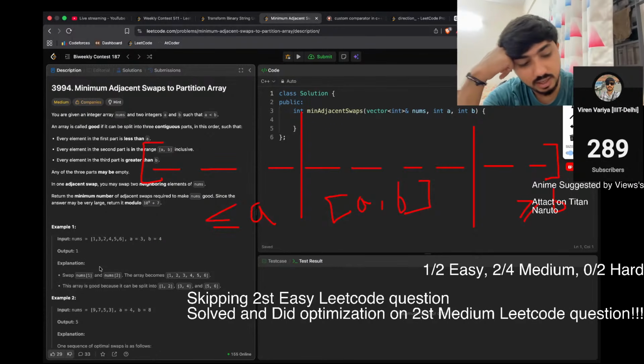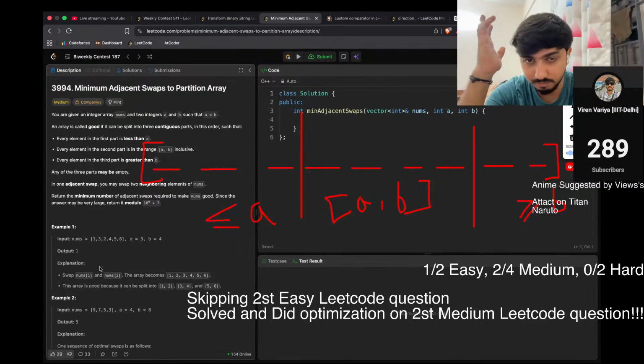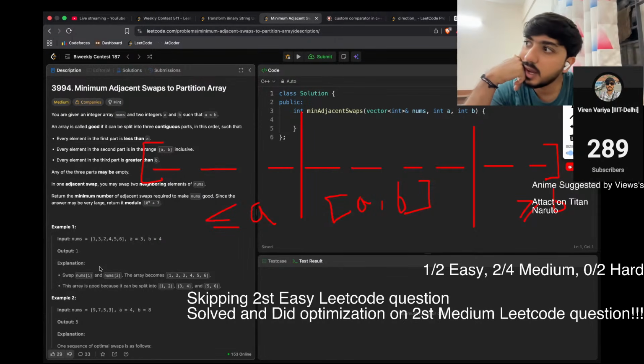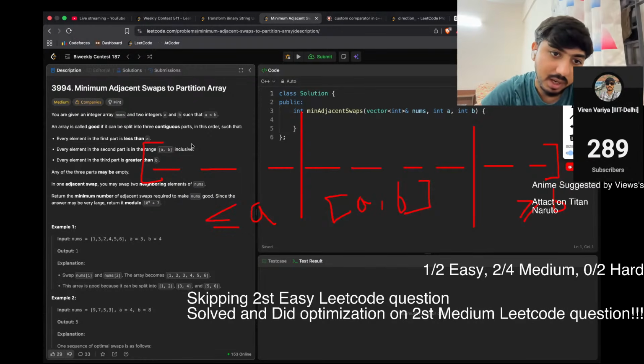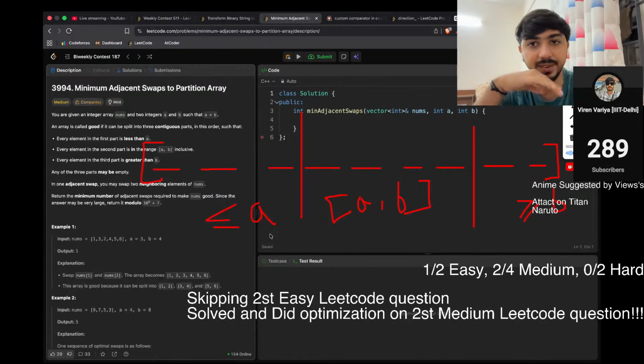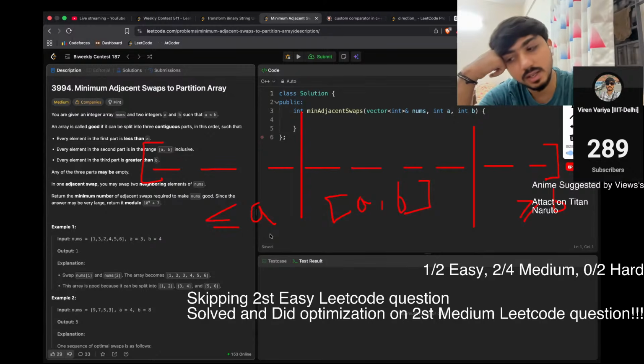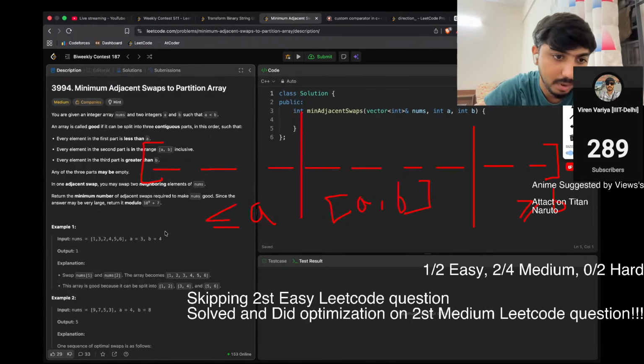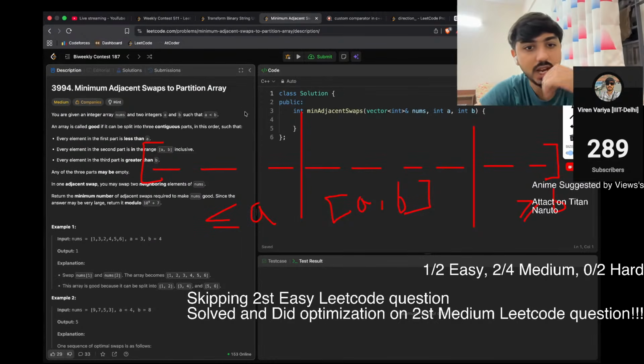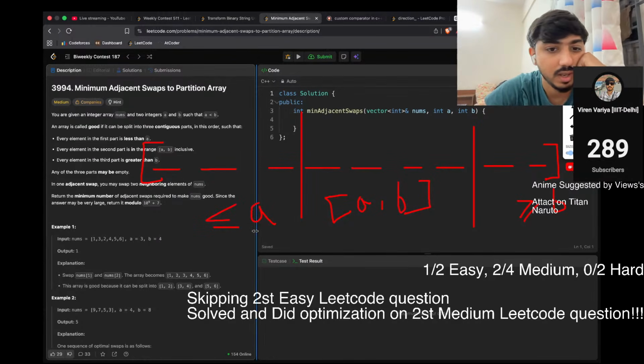We have an option here. It can be a DP problem also. I'm not sure, but I suspect it can be a DP problem, because at every point we have a choice. Can we make a split here or not? Yes, it is a DP problem then. At every point we have a choice: can we make a split here or not?